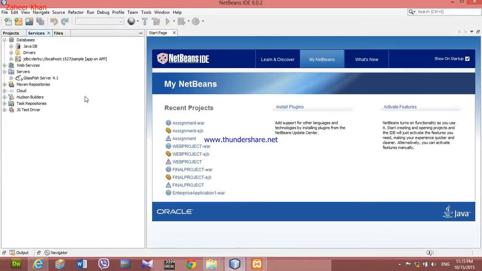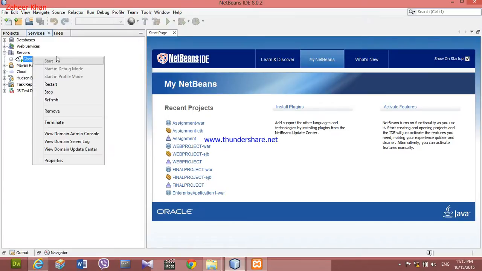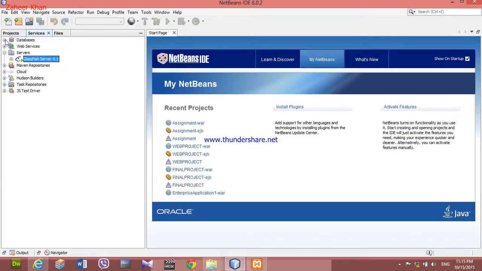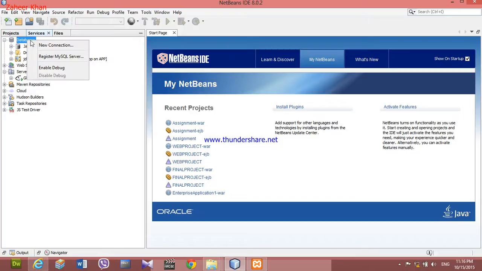Now we have to open our NetBeans IDE. I'm using 8.0.2. We go to service, and service go to server and start your Glassfish server. Then go to database and right click on database. Here we can see we have only Java DB, so we have to create the connection of MySQL also. So we right click, we say register MySQL server.